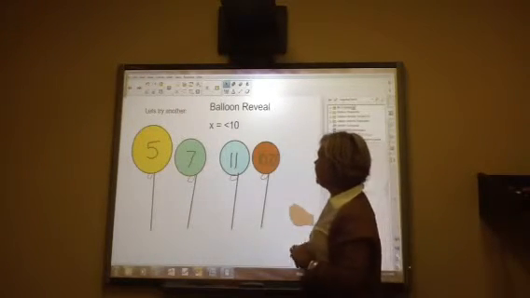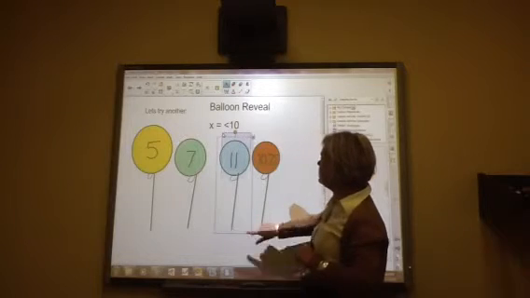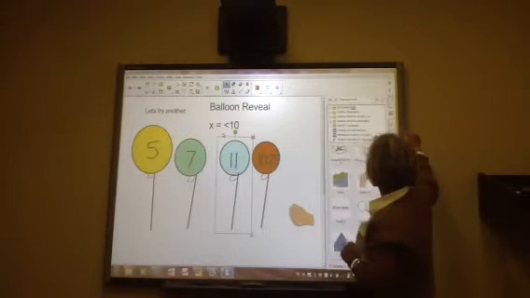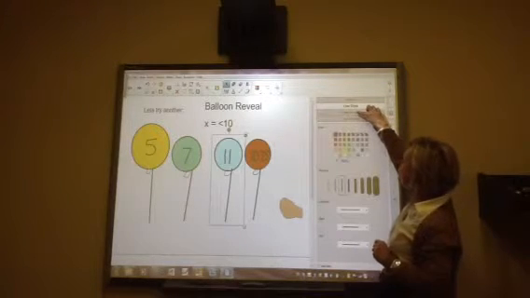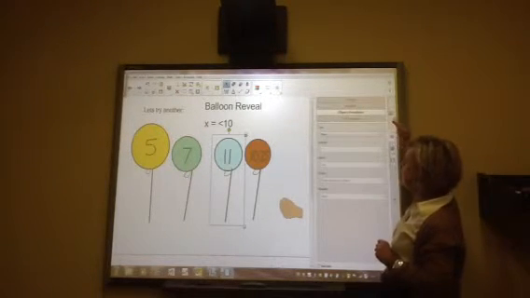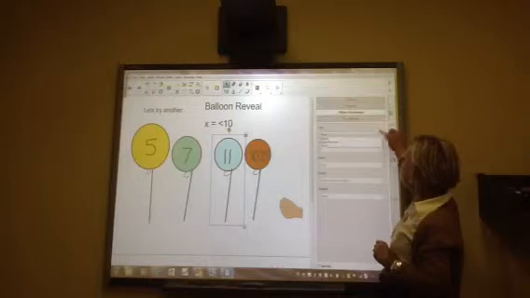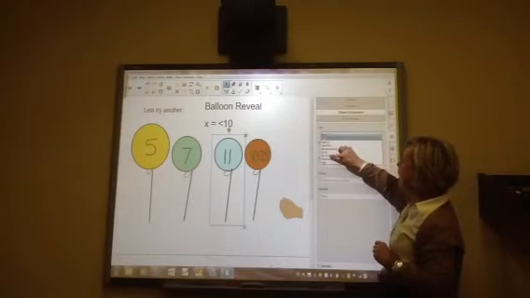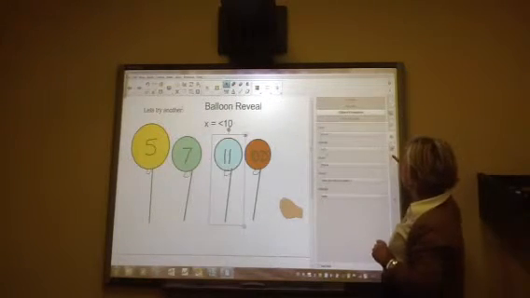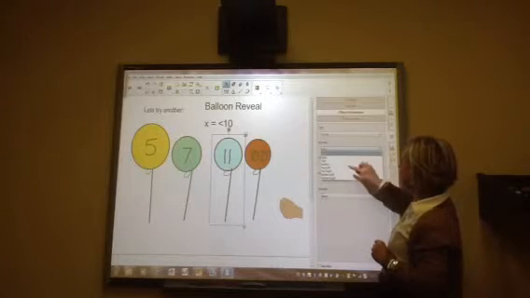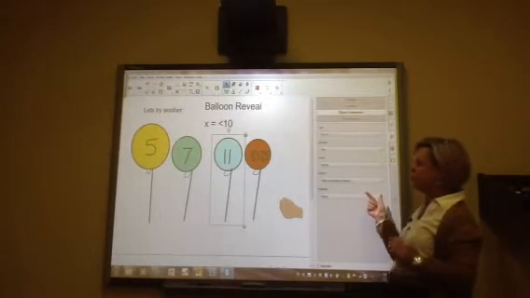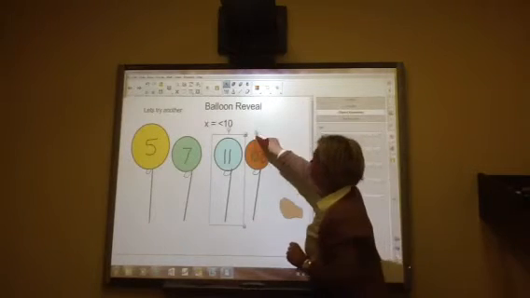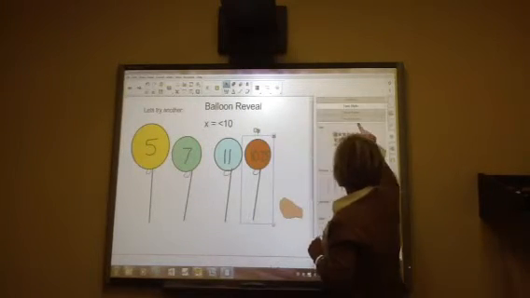I'm going to come back, I'm going to choose my wrong answer. I'm going to go to my Properties tab, and I'm going to choose Object Animation. And in this case, I'm going to have the balloon fly out if it's wrong. I'm going to have the direction be to the top, and I'm going to have it occur when the object is clicked. I'm going to do the same thing for this red balloon.